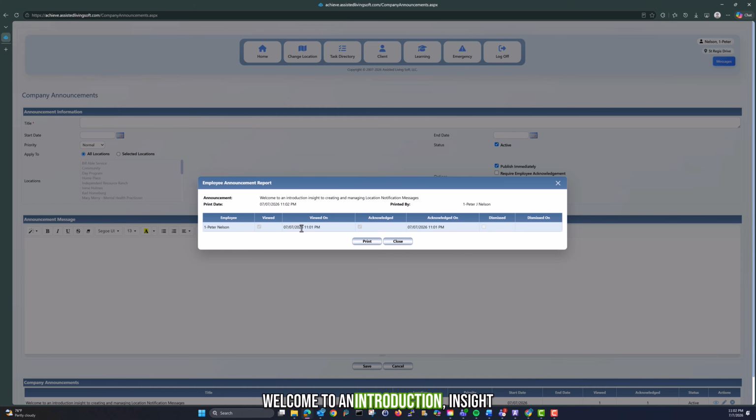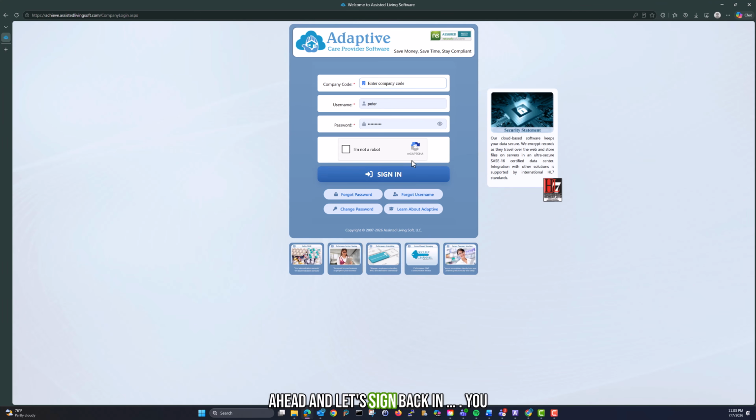Welcome to an introduction, insight into creating your reminder or notices. And you can see now that I have read and viewed that message, and I did not dismiss it. It was not set up for that. I can print this report out. Now, this will grow very large as your users log in throughout the day, but essentially every message will be acknowledged at least one time, in this case by one employee, and you can validate that they have in fact seen that message. Okay, let's go ahead and sign back in.